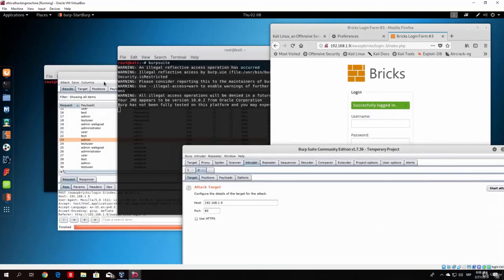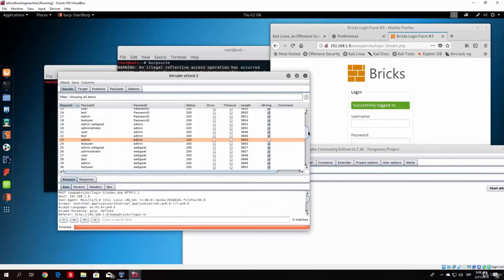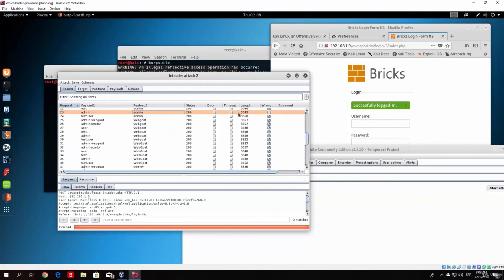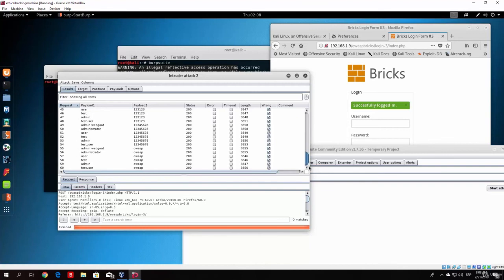As you can see right here, it has finished, but it took some time to run these 60 different combinations in order to find one which was the valid username and valid password. Now you will see that Hydra, which is the tool that we will use in the next video, will do that much faster. So I hope I see you in the next video, and take care.